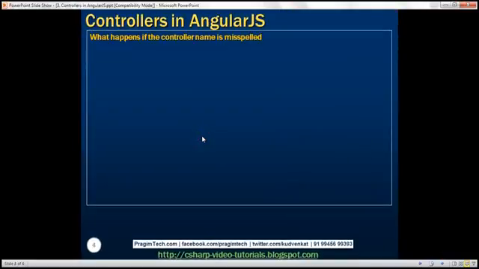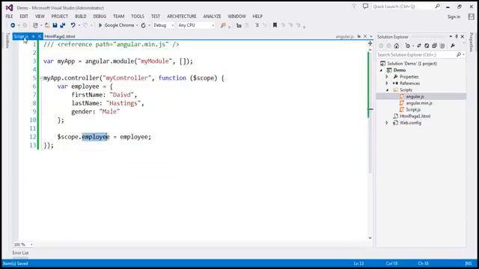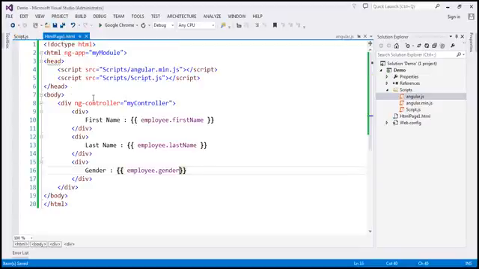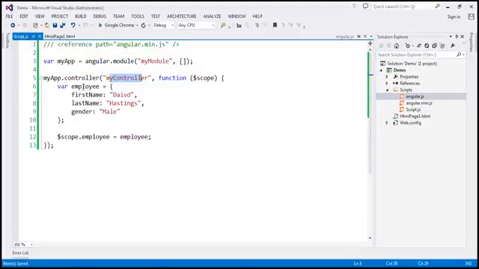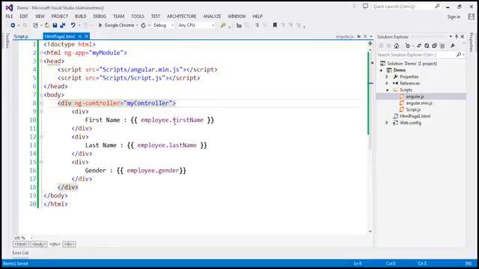Now let's understand what happens if the controller name is misspelled. So within our script here, we have a controller, and the name of the controller is my controller. And within our HTML page, so within this div element, we have used this ng-controller directive, and we specify the name of our controller again, my controller. So this div knows that this controller lives somewhere, and Angular is automatically going to call that controller. It creates this employee object, attaches that to the scope, and then within the view, we're using the data binding expression to retrieve the data from that model, in this case the employee. So everything is working as expected.